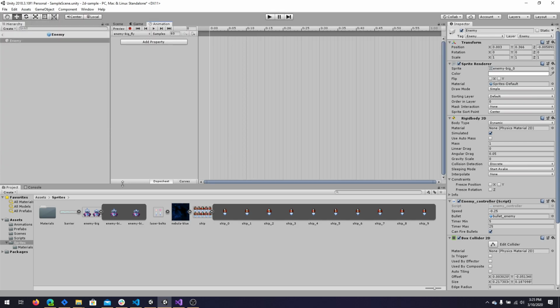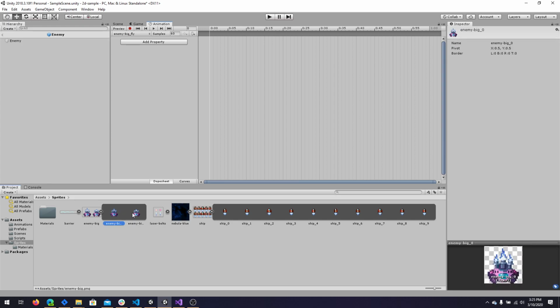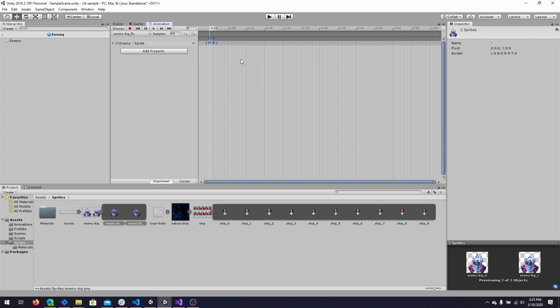Now, I want you to click and then hold Shift and click the second enemy image, and drag them and drop them up here in the animation window. Now, if you expand this little arrow here, you'll see the two ship icons, and if you scroll in with your mouse wheel, you'll be able to actually see the icons. Right here, we have two images. Those are the two we dragged in.